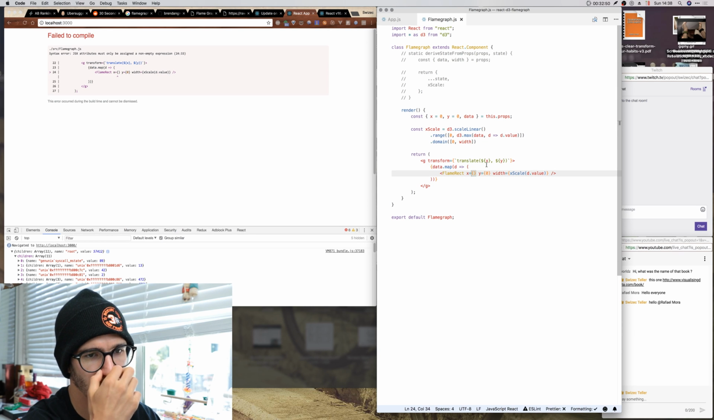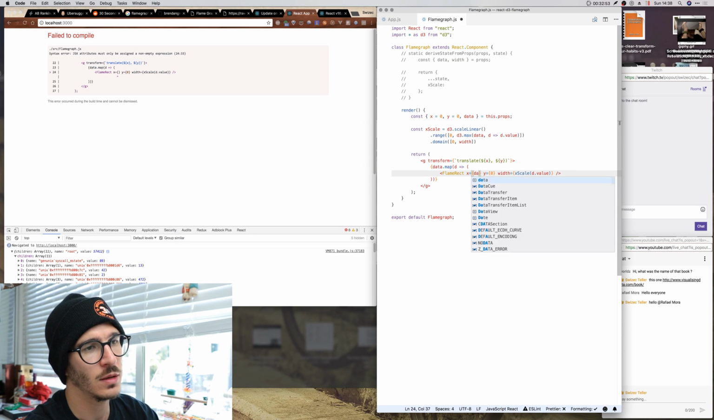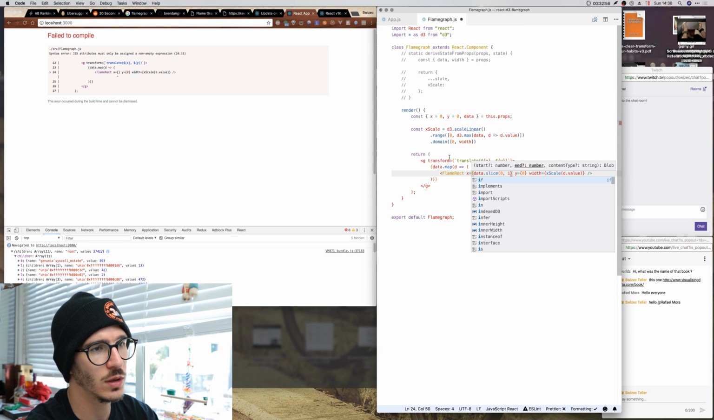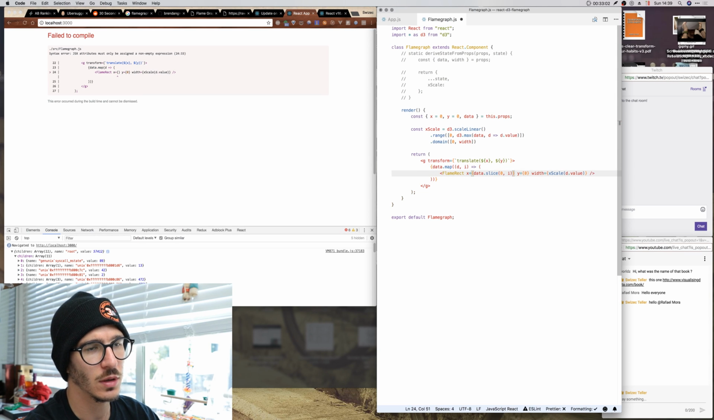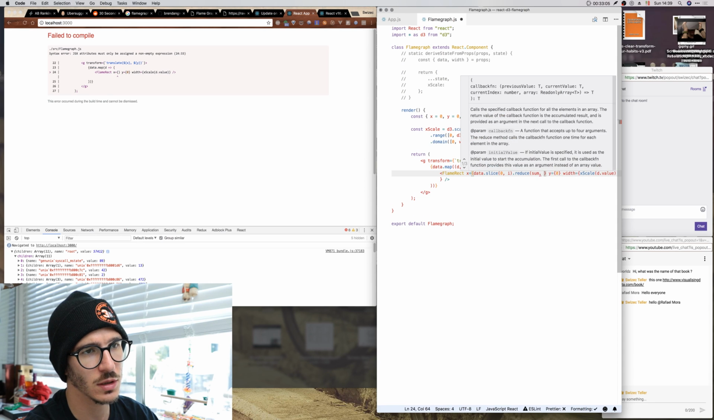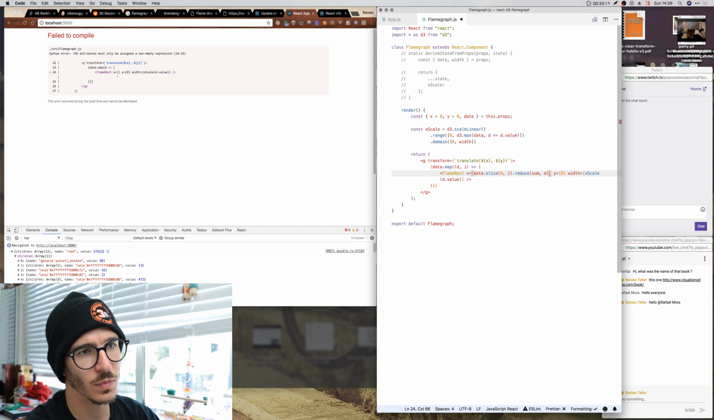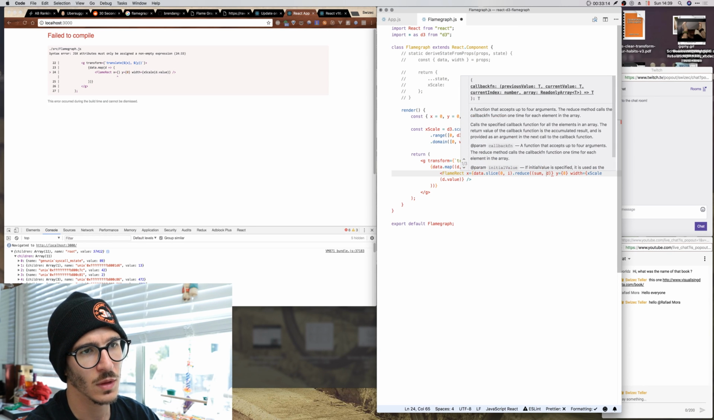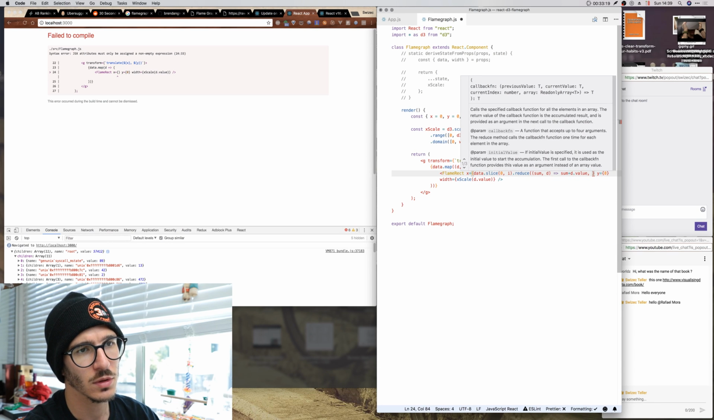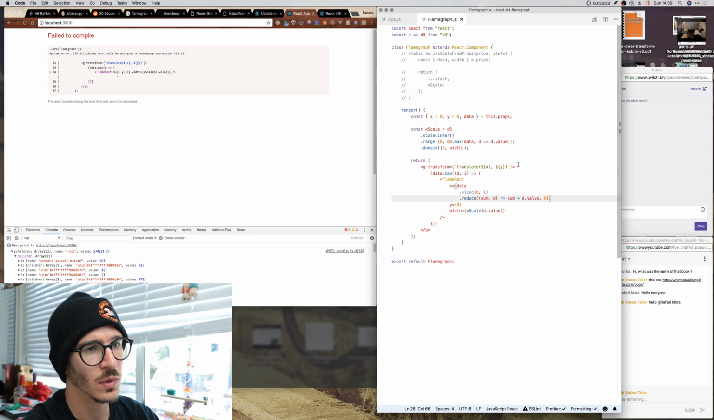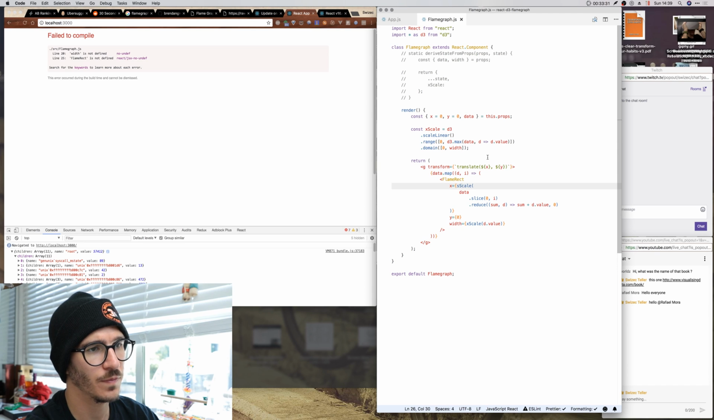And our X needs to be data.slice 0 to index. So we get the index from our map, and we reduce all of that as sum d, and we say sum plus d dot value, and we start from 0, and then we put all of that into X scale like that.